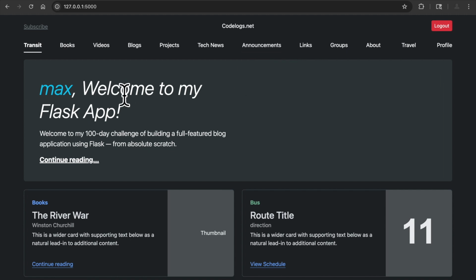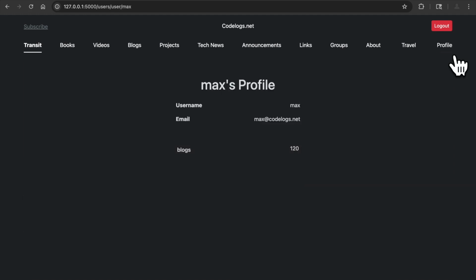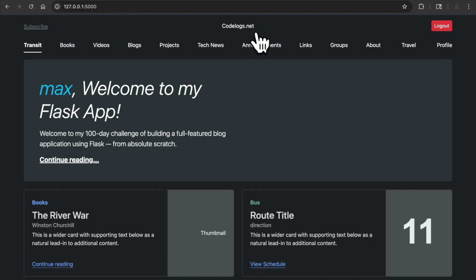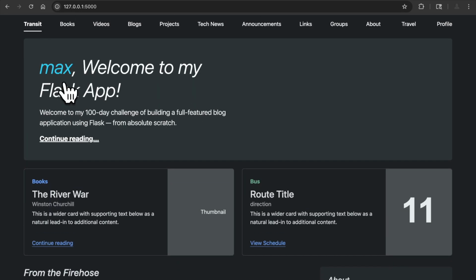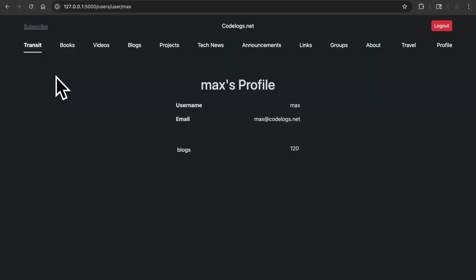So now everything is a lot clearer. Every link is situated where it's supposed to be. The login, logout works. Profile works here. About page works. Index works. And the user, if we click here, it goes to the user page.